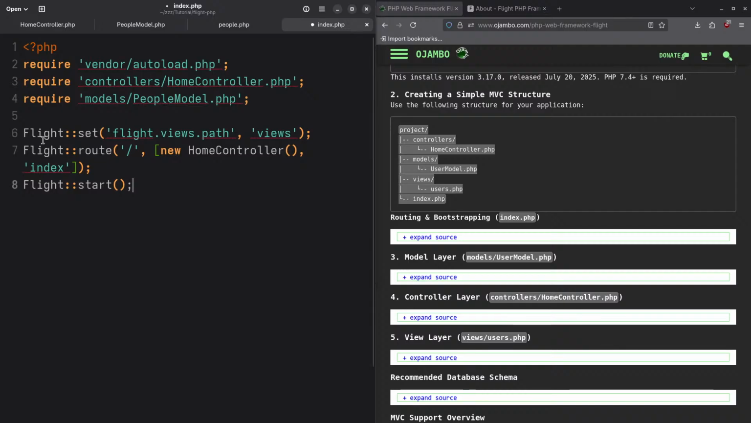Well, good question. On line 9.6 here, you see we use the Flight object, which I believe is a class, and then we set the Flight views path to views. After that, you see the route, which is a slash, meaning this would be the home page. You say new HomeController, the index. So basically we run the index method, and then we call Flight start. That's it. So we created the router, the views, the models, and the controller, and we're using Flight.